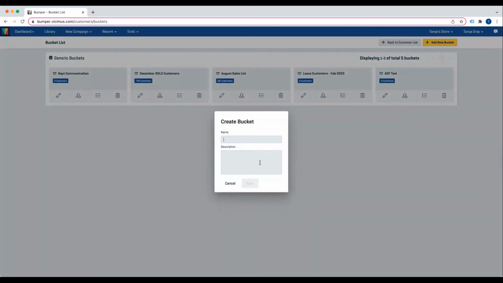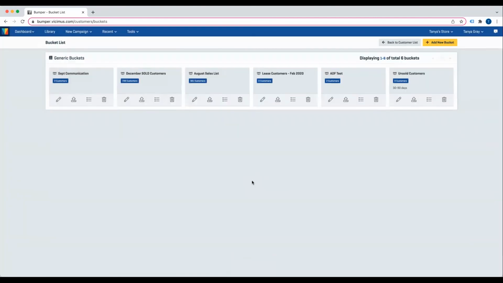Create a name and a bucket description. Once the new bucket is created, click the import icon to upload your customers directly into this segment.